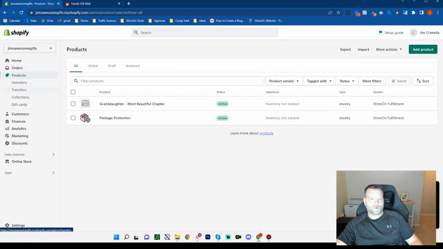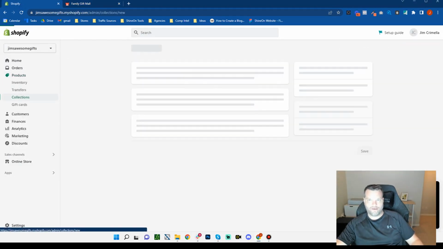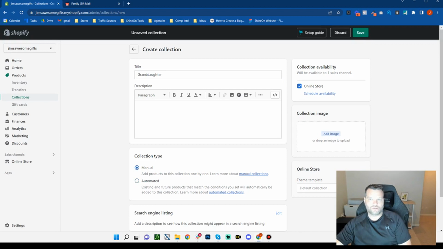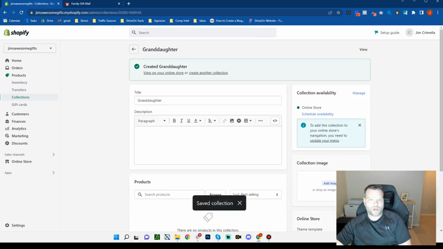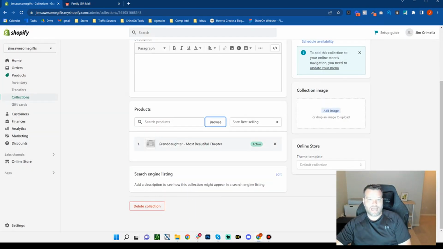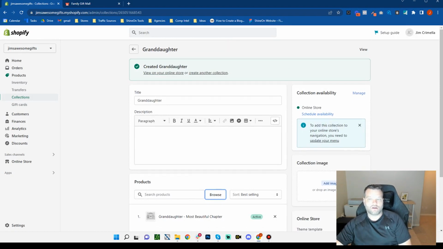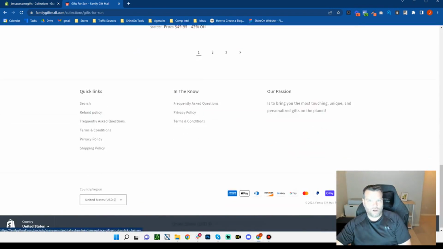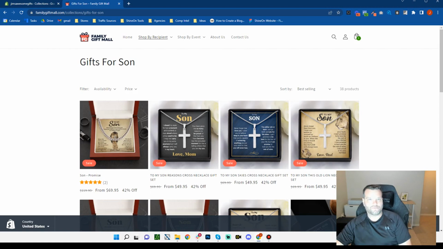Okay. So you have your collections that you would create. We have one product right now, and that's in our granddaughter collection. So we'll just call it our granddaughter collection, and we'll make it a manual collection where we have to choose the products that go into it. So I can browse, and there's my product, and I can add it. And now I have one product in my granddaughter collection. Remember, your top navigation is usually done through collections. So you'll see gifts for son. Here are all the individual products that we have in the collection of gifts for son.